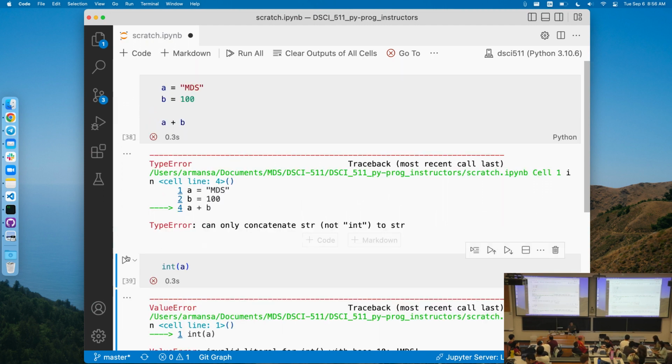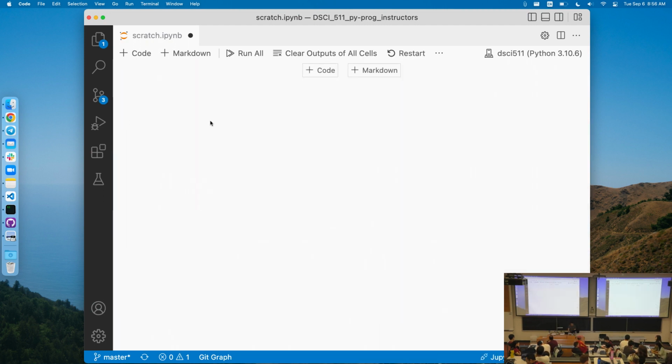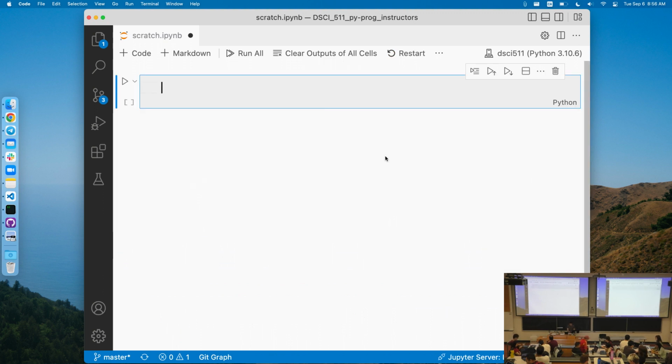So basically, this is how we do conversions. So we have functions in order to do this. We have int, we have float to convert a string to a float. We also have str in order to convert a number to a string. And what else do we have? Yeah, that's about it.